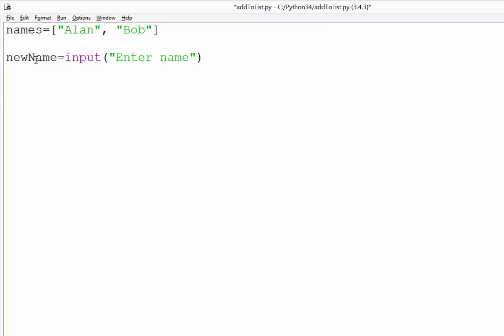And the way to append that onto the end of the list is just to use the name of the list, so names, then put a full stop and append. And then in brackets inside the append is whatever gets added on. So in this case, it's going to be the contents of that new name variable. So whatever the user enters in the input here is assigned to new name, and new name is the thing that is then appended onto the list.